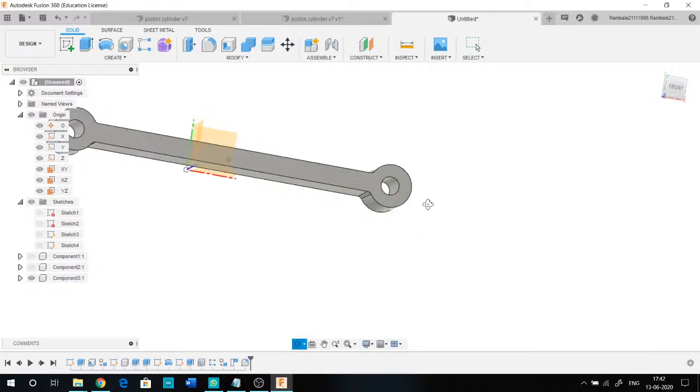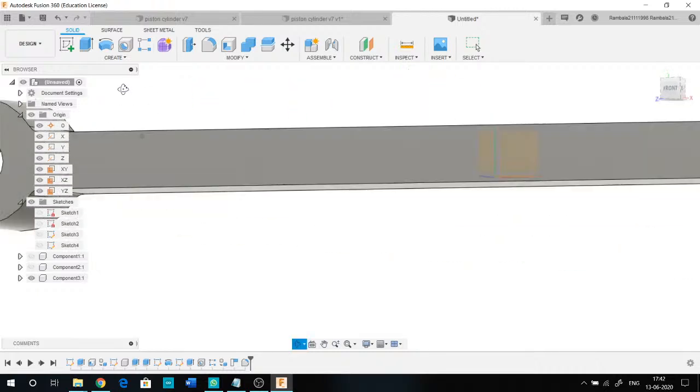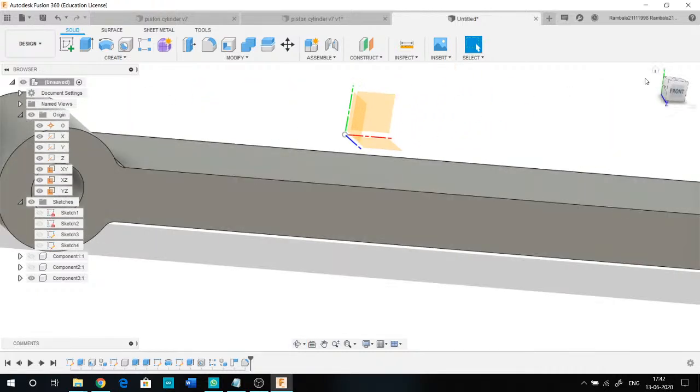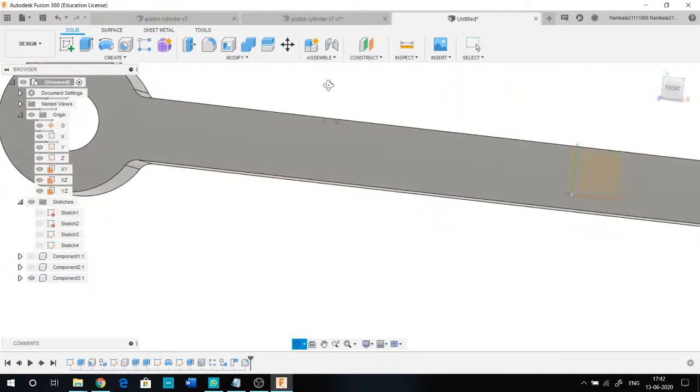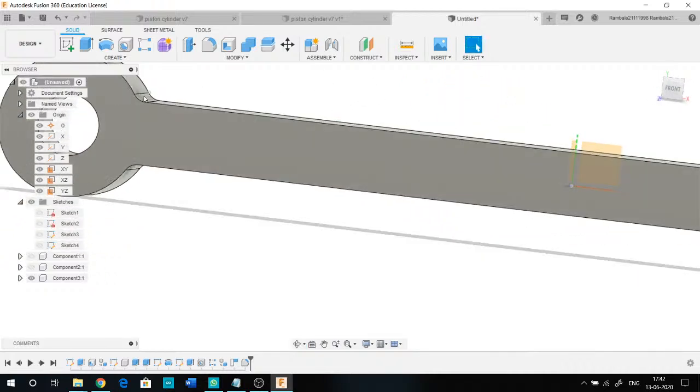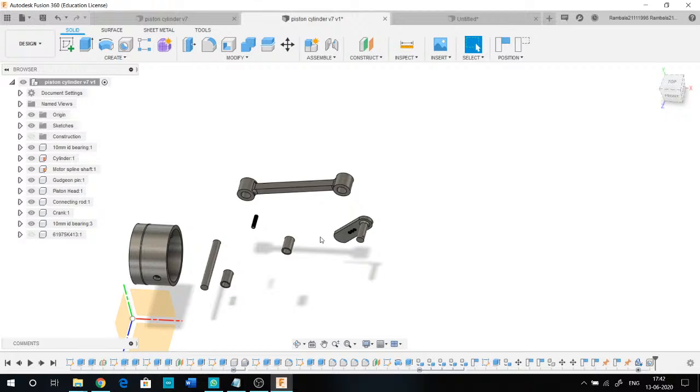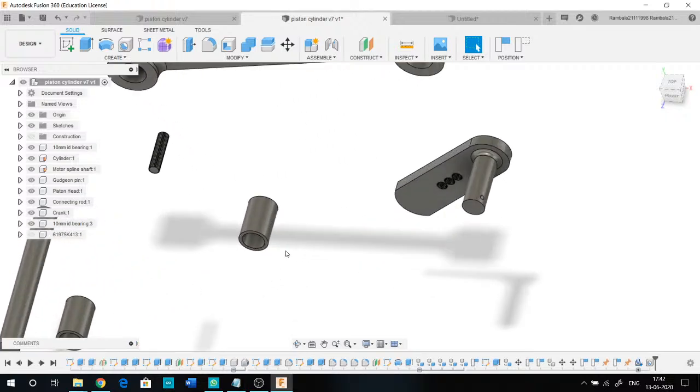Now you could see the sharp edge over here is now turned to a curvature. You can use this option to round off your edges and other things. Fillet is something like that. So we have created all these parts.